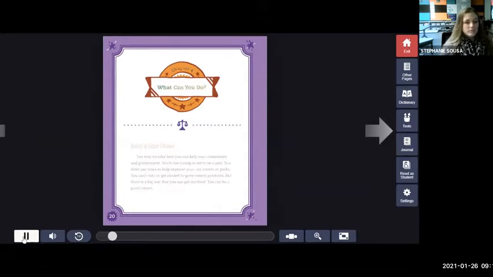Chapter 4. What can you do? Being a good citizen. You may wonder how you can help your community and government. You're too young to serve on a jury. You don't pay taxes to help improve your city streets or parks. You can't vote or get elected to government positions. But there is a big way that you can get involved. You can be a good citizen.